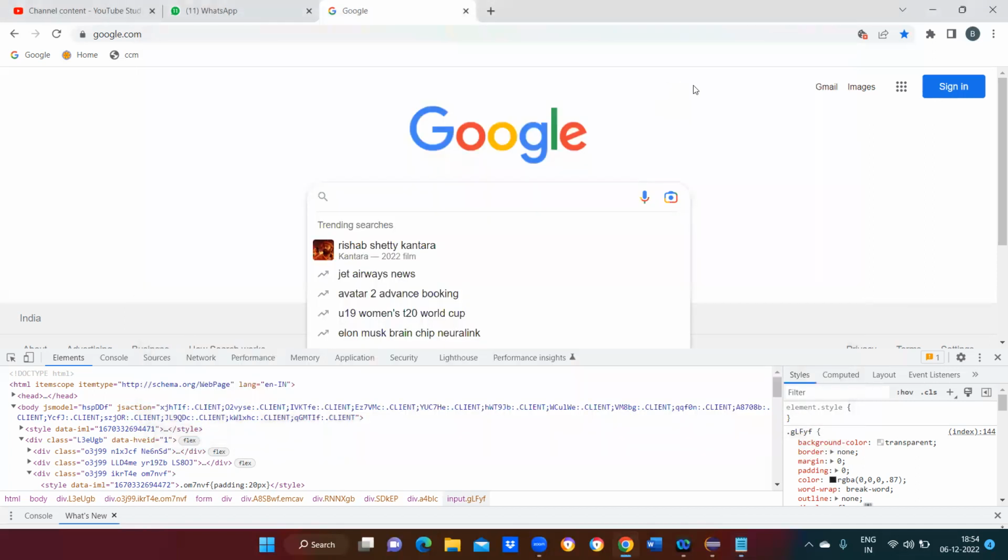So this is how we are going to capture it. Can we write the absolute and relative XPath for the text box? Yes, we can write it. We already captured the text box, right?